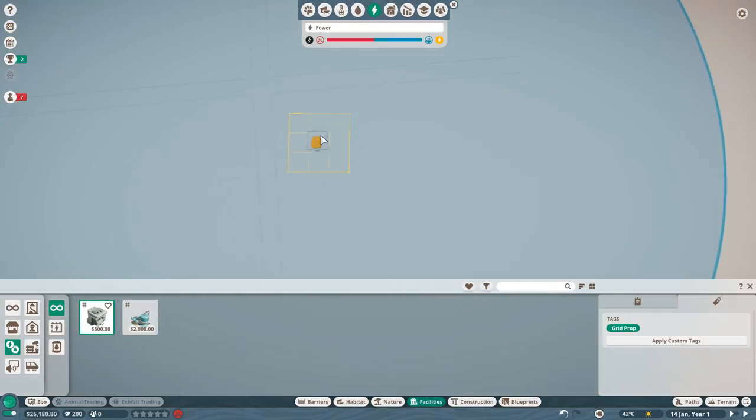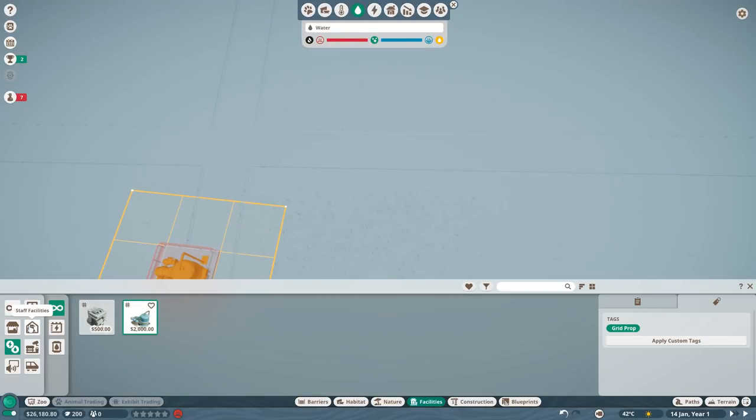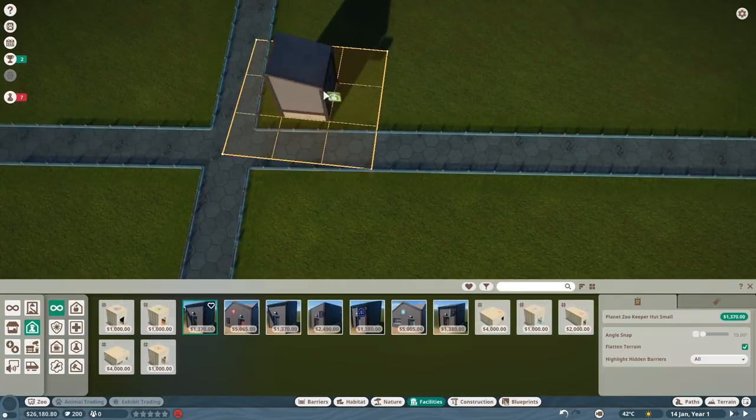All right, so in that case, why don't I get a transformer and put it probably up here somewhere. You know, I'll put that in last. Let's put in the staff facility. So we want a keeper's hut.